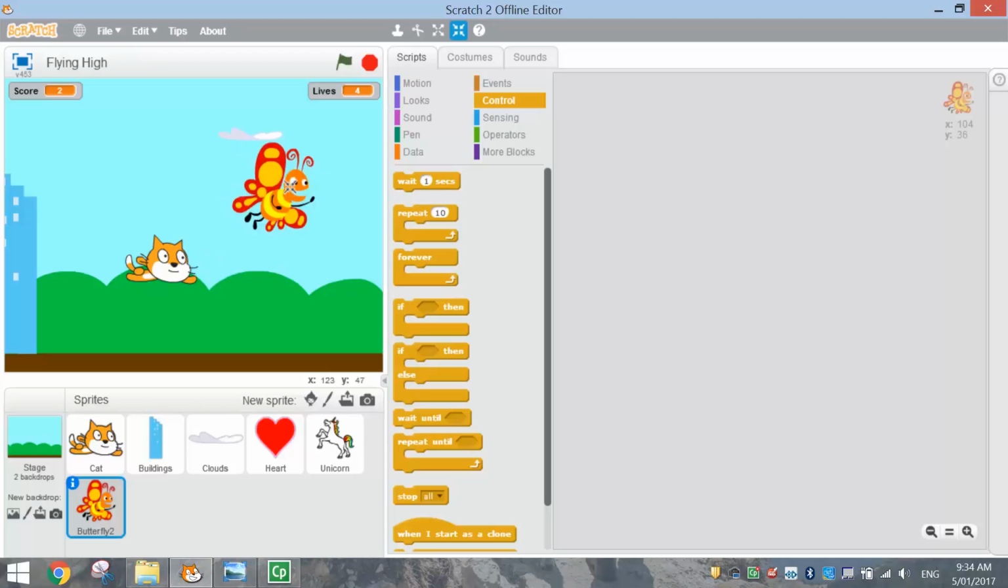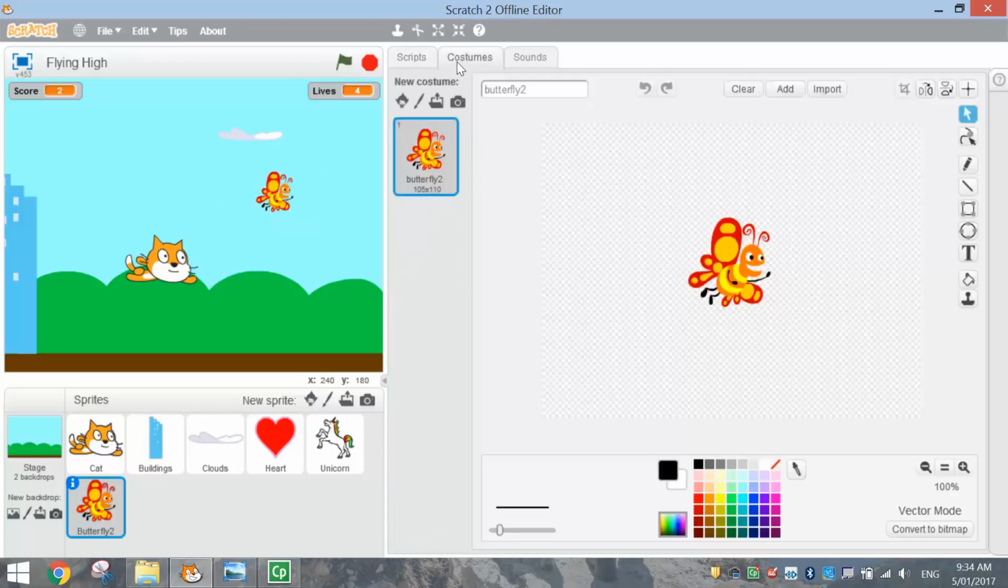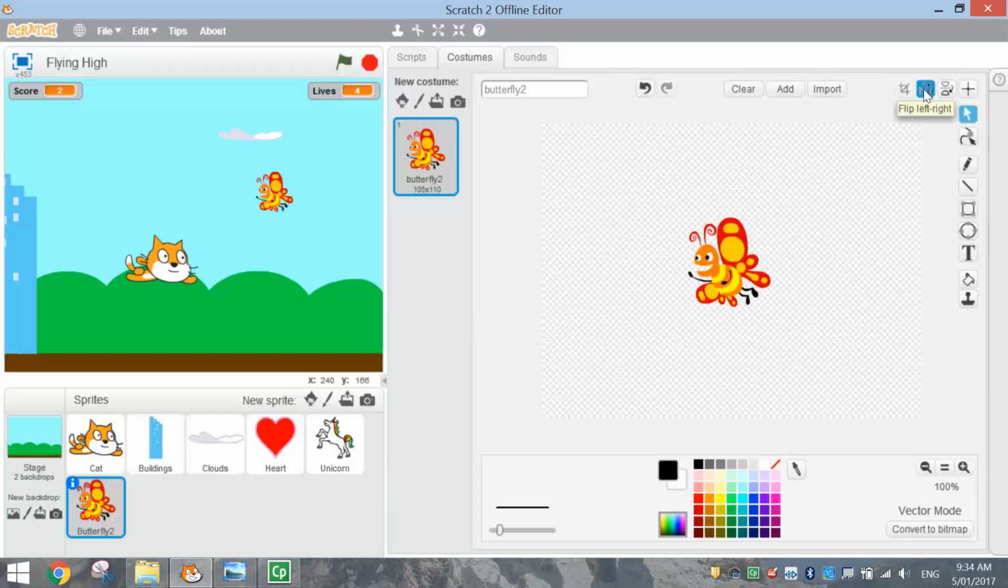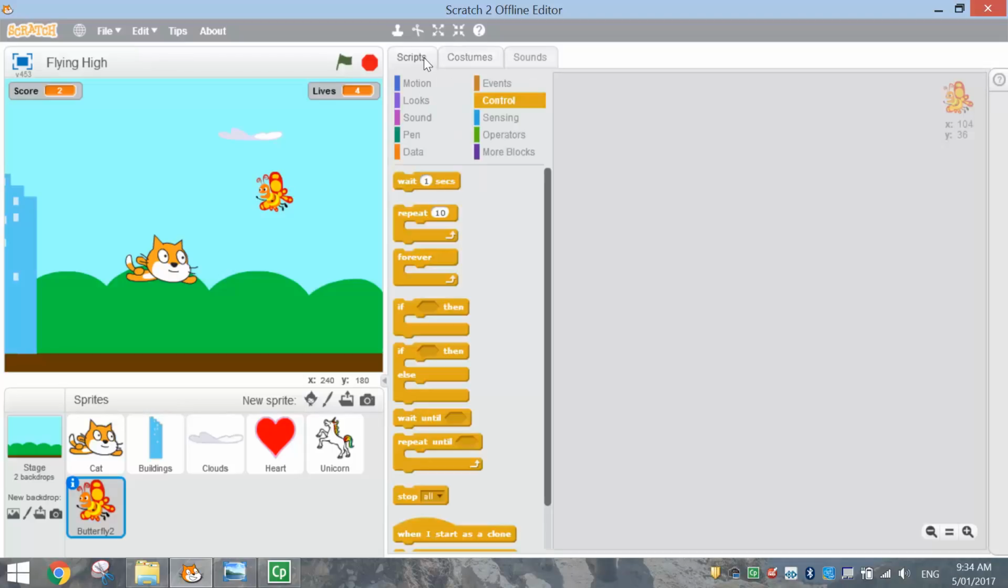We want to make him pretty hard to collect, so make him nice and small. And you want to go to costumes and flip him around again. So don't touch where he's positioned, just choose that flip left and right option there to flip him around so he's facing the correct way.